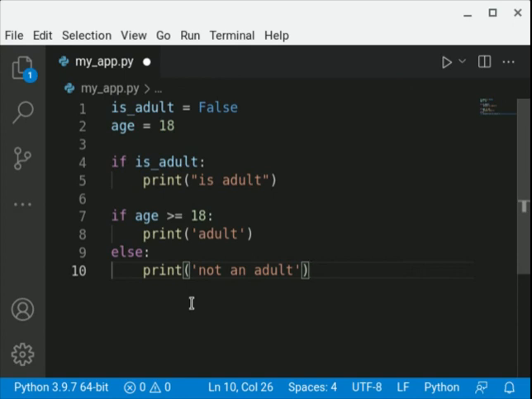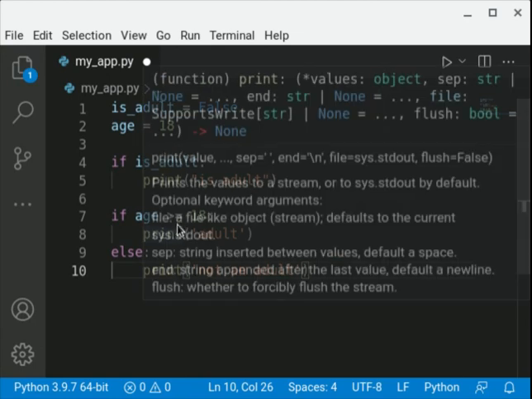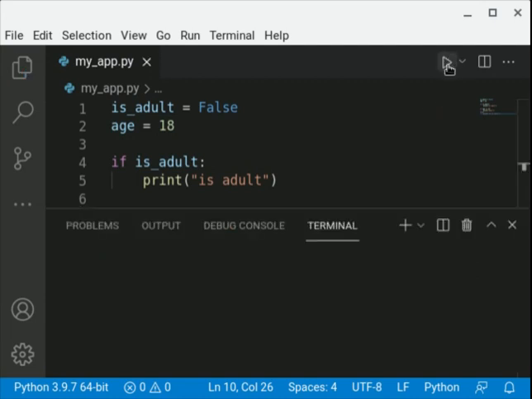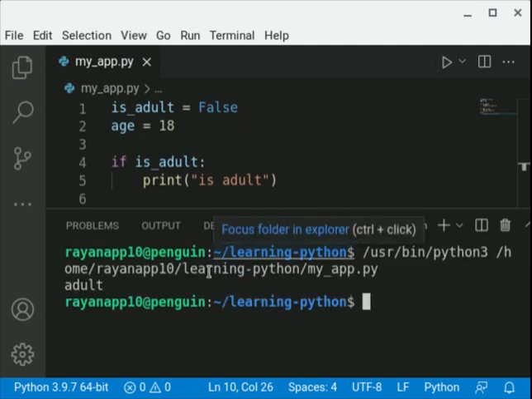So if the theoretical person is an adult, we print is adult. If he's 18 or older, we consider him an adult. But if he's not an adult, so else, if these aren't true for that person, we print not an adult. If I run the program by pressing the button on top right, you can see that we get the word adult. Okay, so let me just close this up.